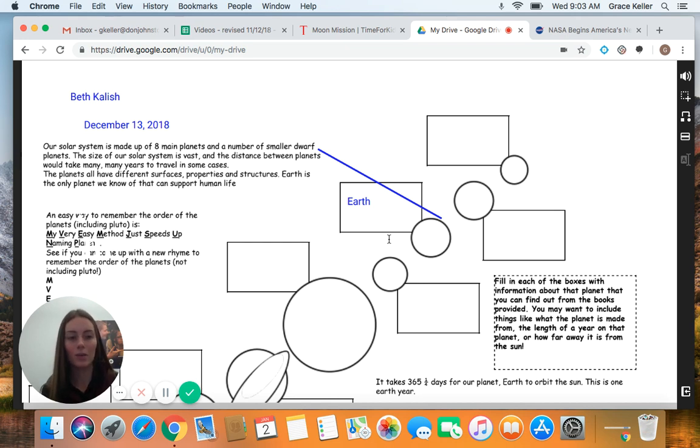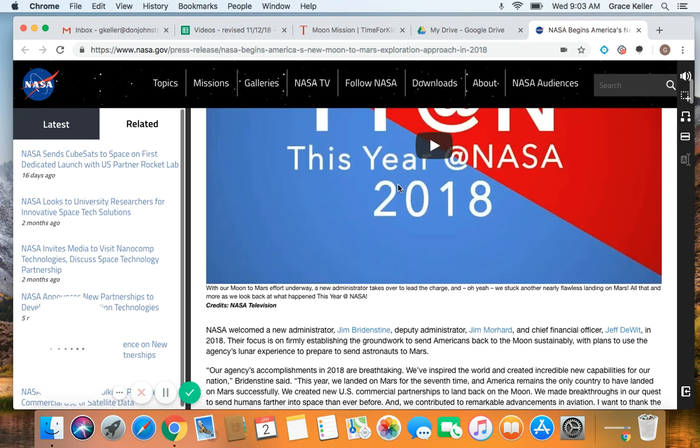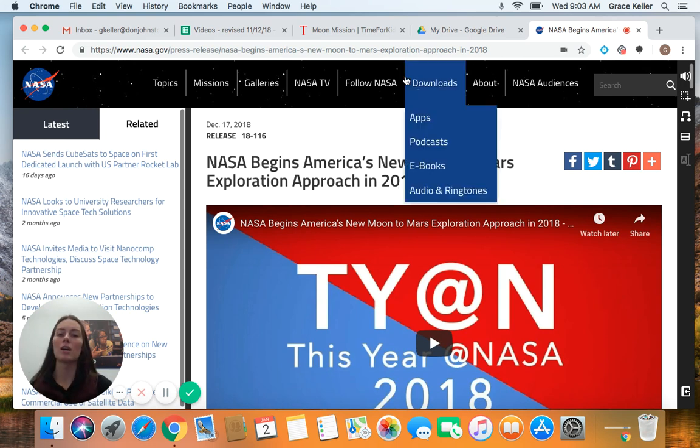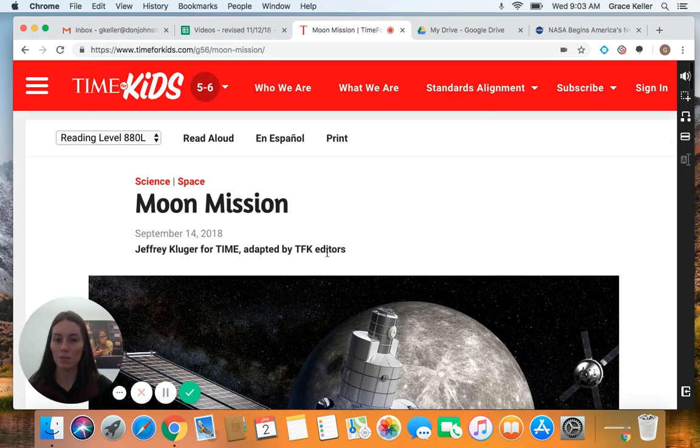Now the next one down is our text leveler, which is right here. And to show you that, I'm going to hop over to another web page. This is nasa.gov, and this is a really cool article about how NASA is beginning America's new Moon to Mars exploration approach. And it's kind of the sister of this article, which is about the same thing, but this is on Time for Kids, so obviously the reading level is made for younger kids or students.